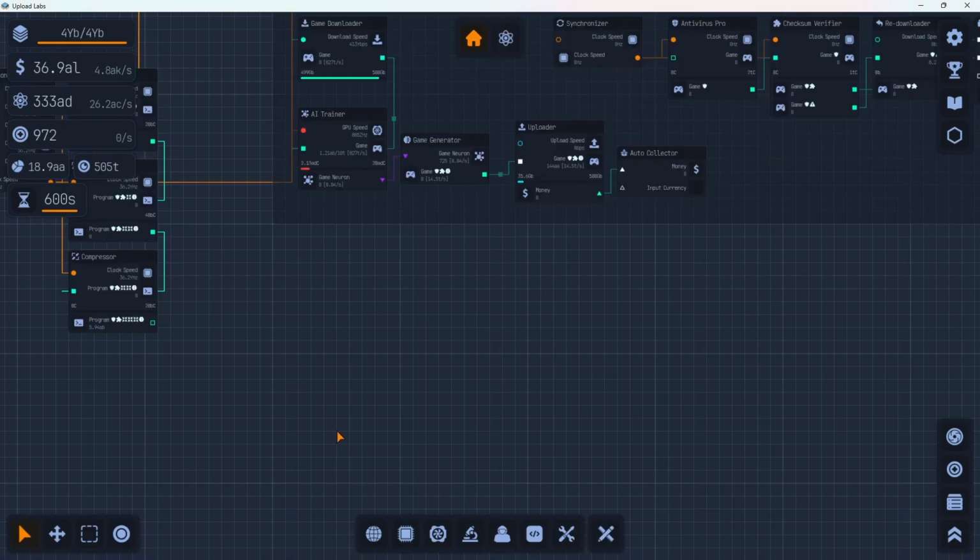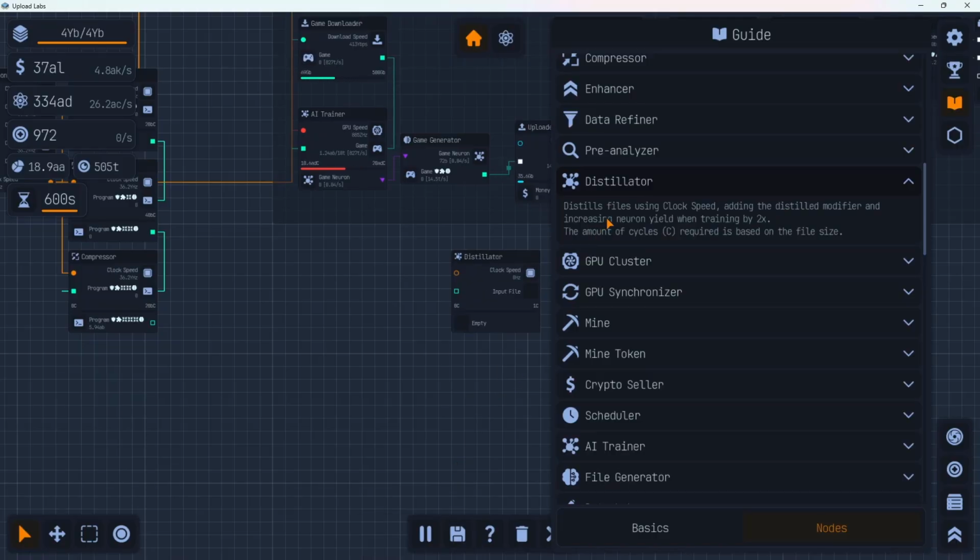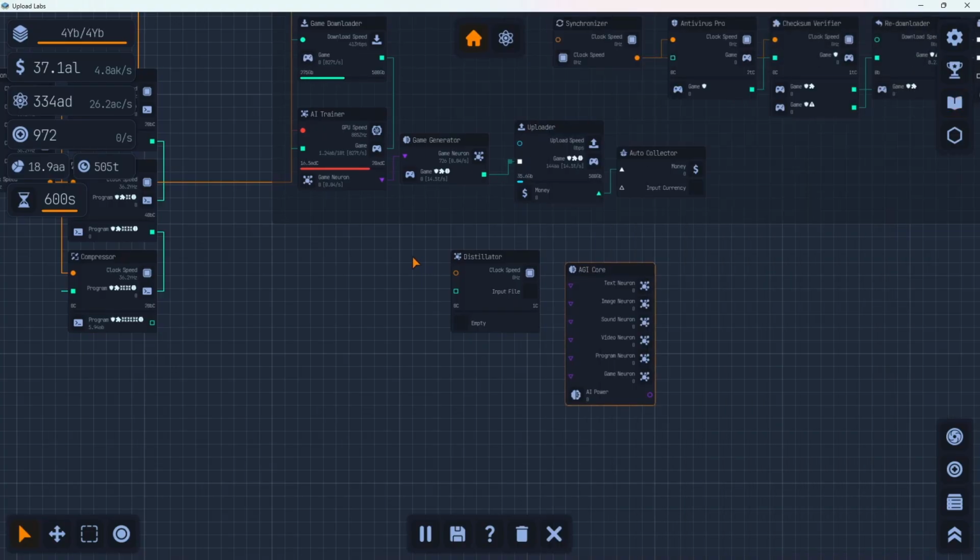Let's take a look at the AGI that we unlocked. There's a couple different things in that. Under the network or the processor menu here, there's a distillator. We're going to need that. And then under the research menu here, there's an AGI core. Unlock that. So basically the distillator adds the distillator modifier and increases neuron yield when training by 2x. So we're going to want to put that before we train it.